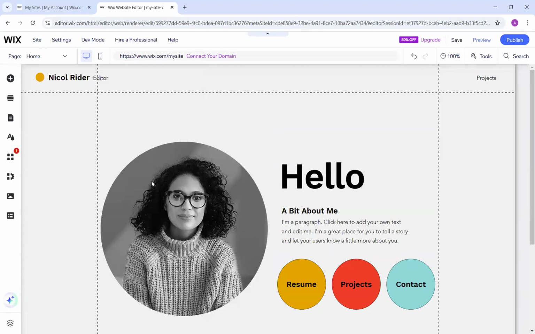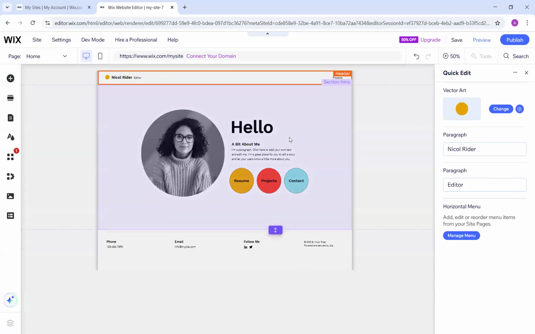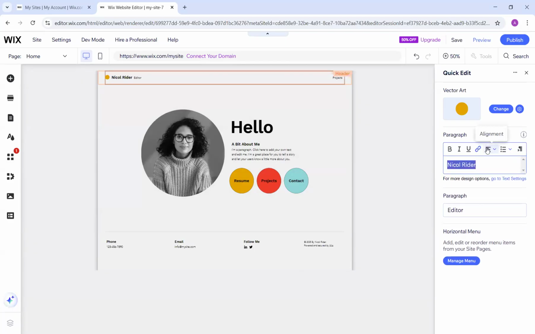Are y'all good if I move forward? Okay. Next is we're going to change the content to make it our content. So at the top where it says Nicole Ryder, when you hover over that bar, it gives you an option to select quick edit. Select that. That's going to be the easiest way to change that text. So we can change it to be our first and last name.